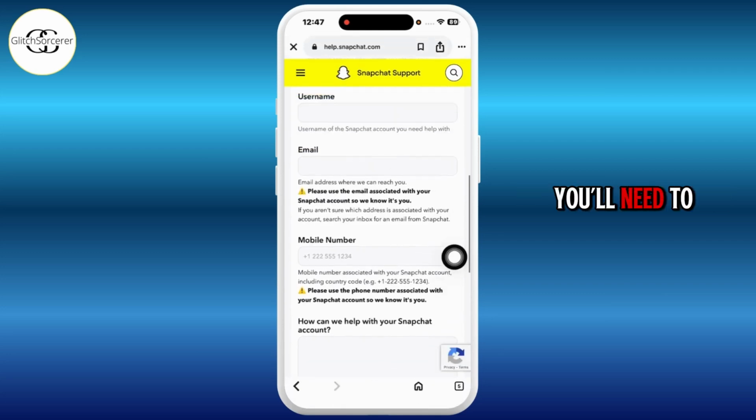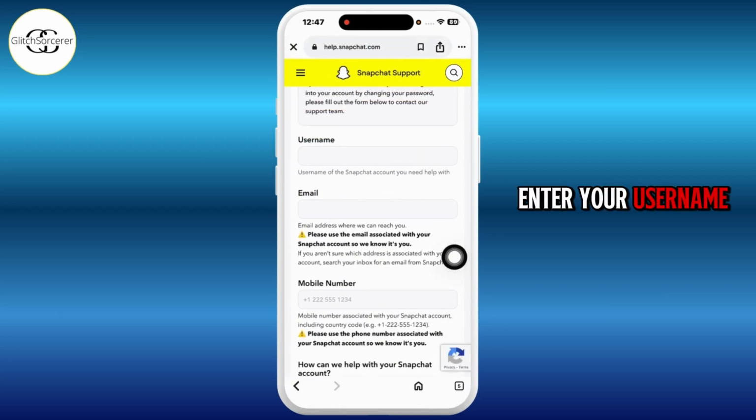Then scrolling down, you will need to fill out this form. Enter your username, email and the phone number and describe your issue. Snapchat support usually responds within a day or two. And that's it. That's how you can log into Snapchat without a verification code.